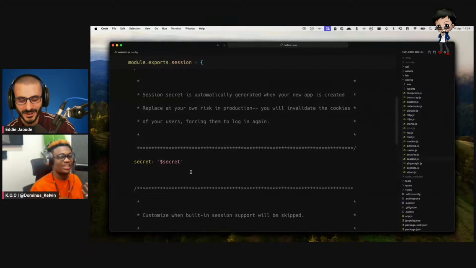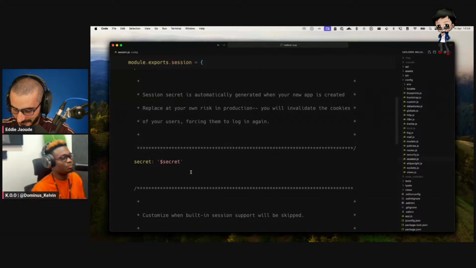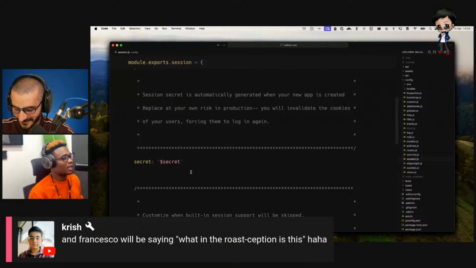They have to log in again. So just so you're aware. So you change it at the beginning of your project, then you know you're good. So that's where it is.